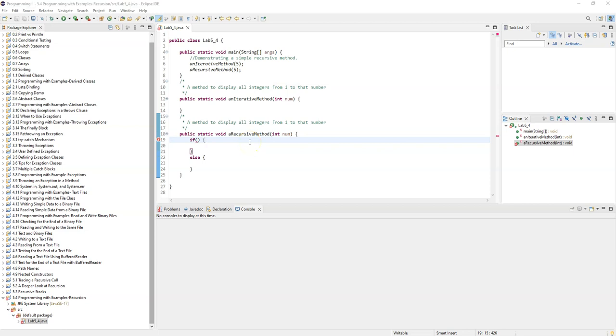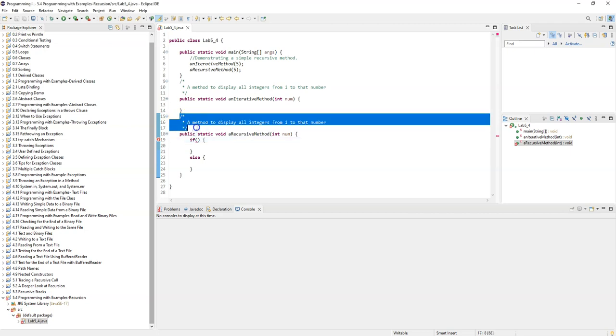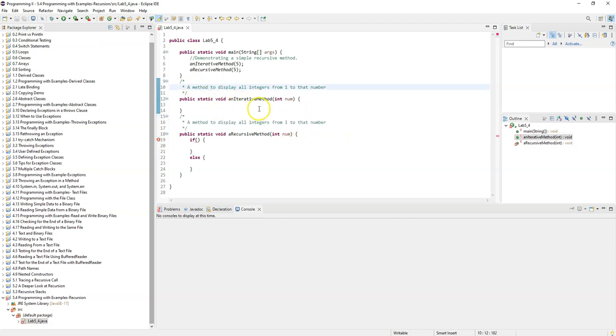And welcome back. As we take a look at how to build our own recursive methods, let's take a look at this with a very simple example to work through some of the steps of how to do this. Here I have created a structure for us to use, and we have what these methods are supposed to do. It's supposed to display all integers from 1 up until that number. And you can see I have an iterative and a recursive method started here.